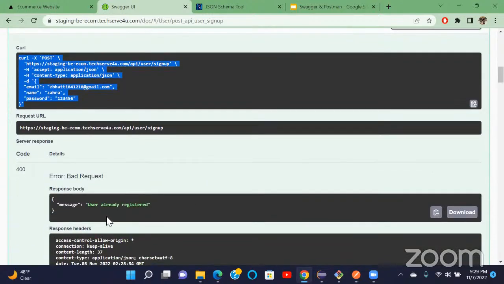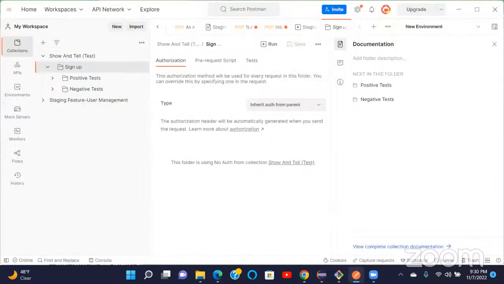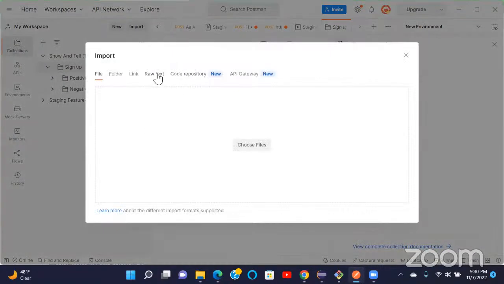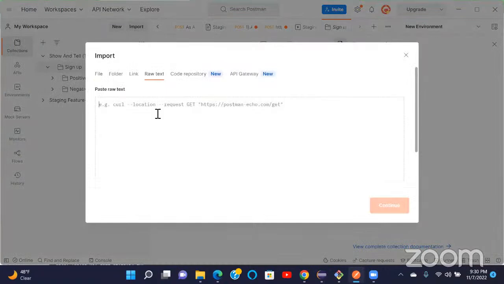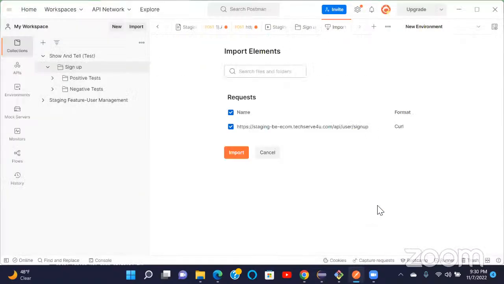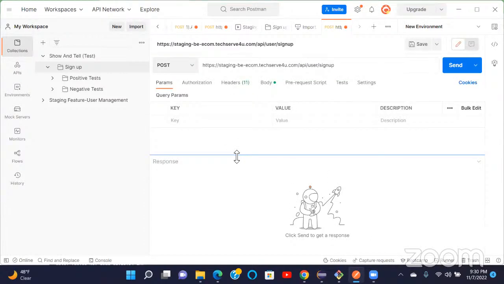Does the same message come on Postman, since it's a testing tool? So let's see. I'm going to do the new import, raw text. I'm going to paste what I copied from the curl and then continue. So this is the server import. Save.